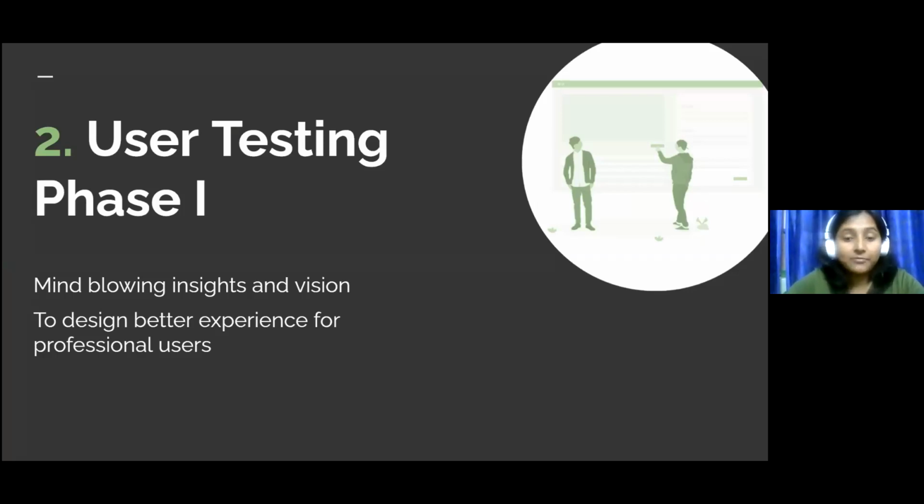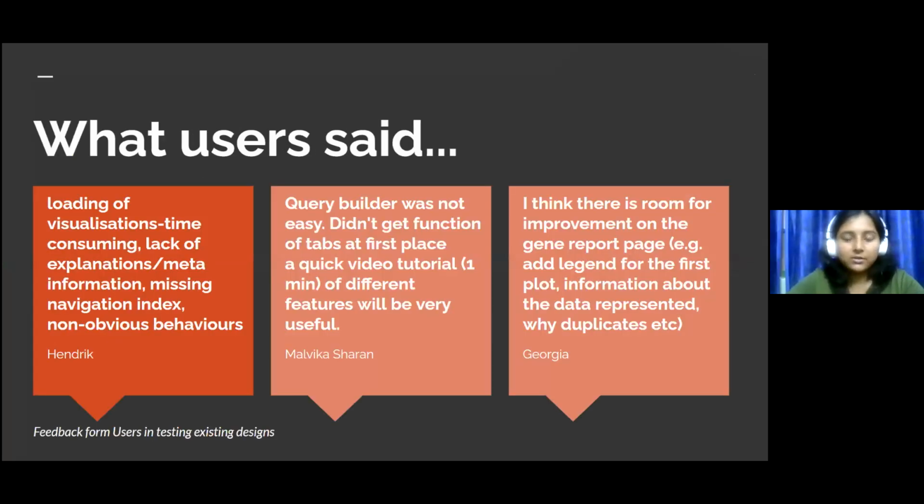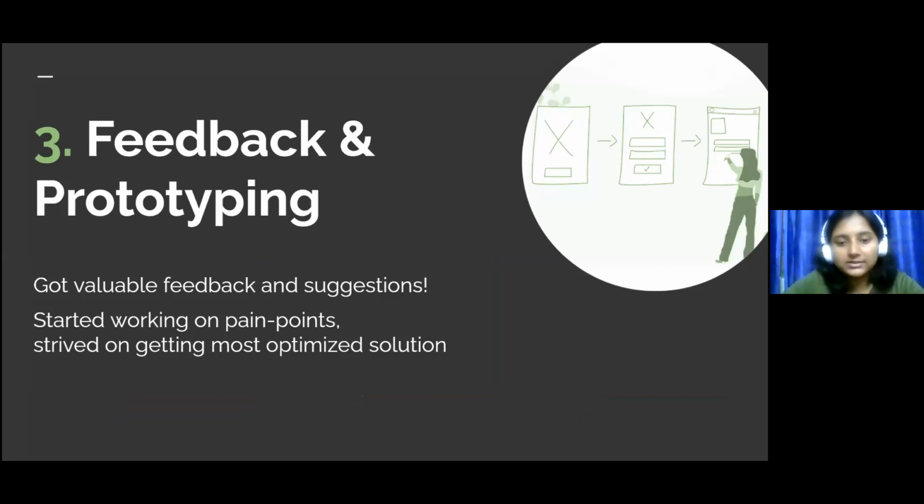I got many mind-blowing insights from getting users to test the BlueJeans system. These are some of the major feedback from the users, what they had to say: the loading time of visualizations was quite big, certain elements had non-obvious behaviors, and certain things were not usable. So with this ample amount of feedback, I started listing out UX improvements for these pages. Depending on the audience, my challenge was to find the sweet spot between not too simple and not too complicated.